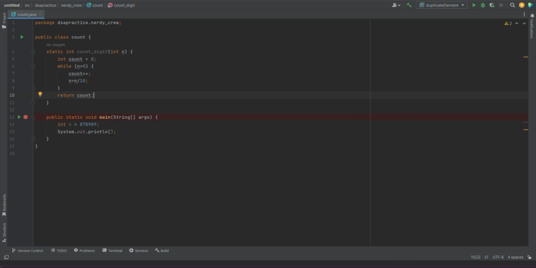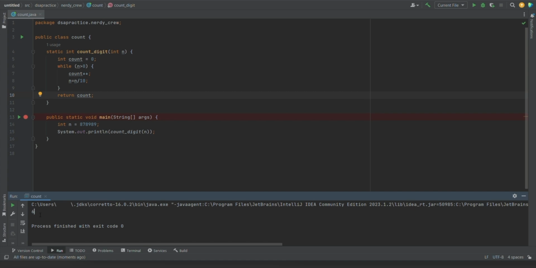Call this function countDigit and pass in the value of n. So let's see if it works. So see, here it is returning the value 6. So the total count is 6.